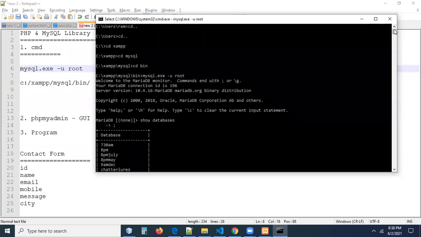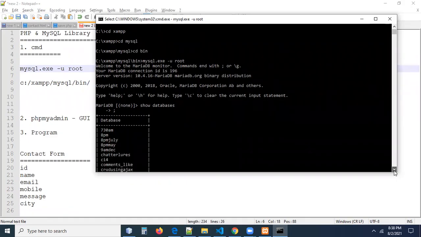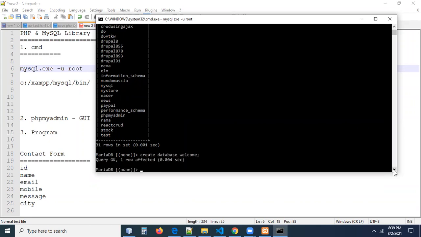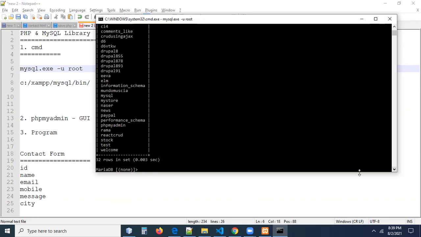Command prompt will be like this. phpMyAdmin is a user interface, right? It was beautiful. Here we cannot see any kind of designs, just information like this. For example, I want to create a database called welcome. There is a command: create database welcome, semicolon. Now you can see the database is created. Earlier it was 31, right? Now by writing show databases and hitting enter, you can see 32.